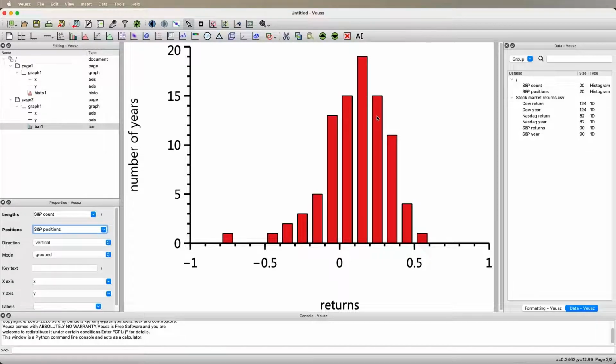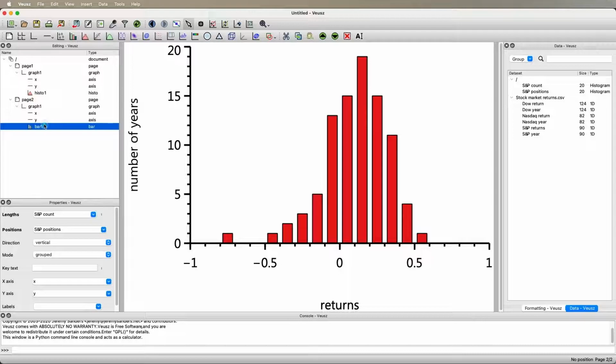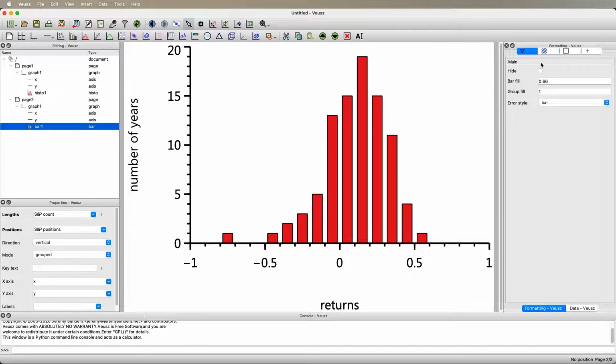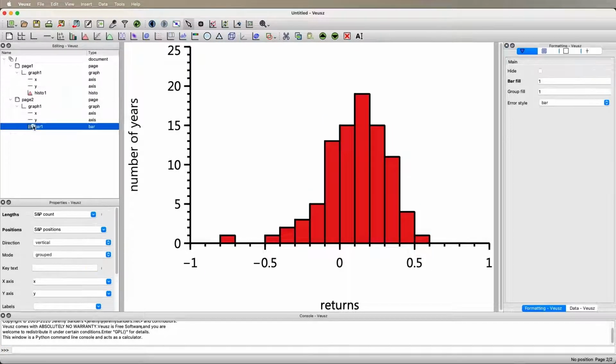They're separated from each other, which is wrong for a histogram, and we've already talked about that, where in histograms the bars should directly run into each other. But we can fix this when I have bars selected under the formatting pane. I can say the bar fill and the group fill are both 1. And now they run into each other. Now I have something that looks a lot like the histogram that I started with before.